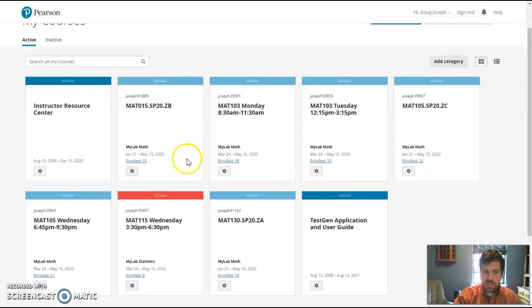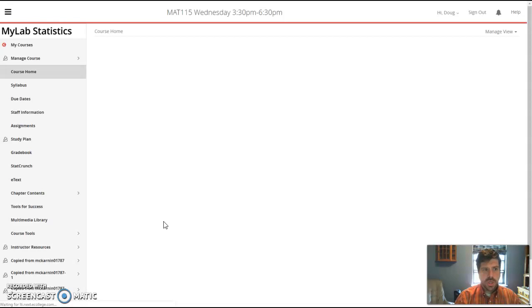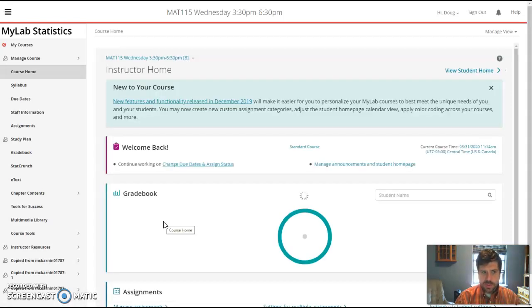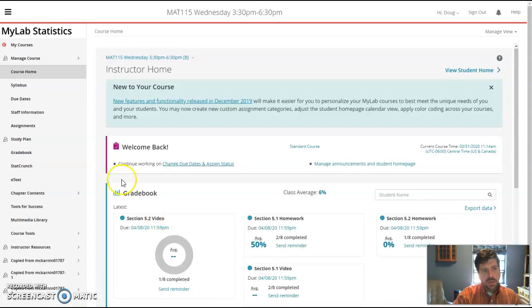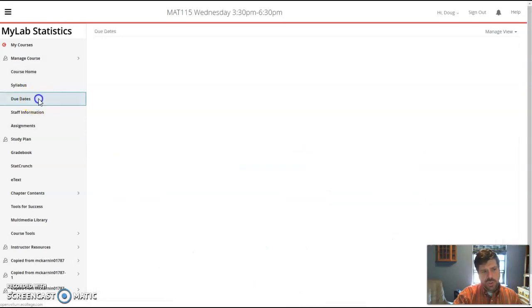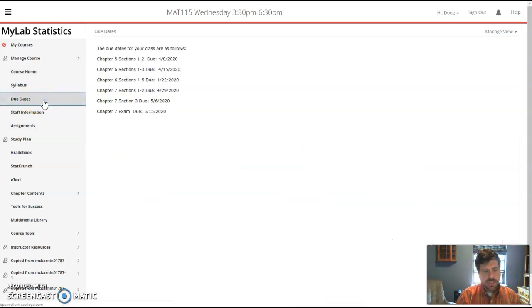So first thing you'll want to do is go ahead and log into your MyMathLab. If you don't know how to do that, again, check your Allen email. Once you're logged in, you're going to see the course. We're going to first talk about due dates. So we'll click on the Due Dates tab. Now, all of your due dates are set up on a Wednesday night. Wednesday's in the middle of the week.